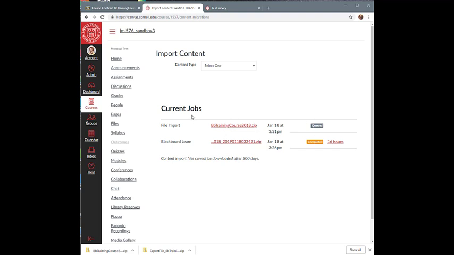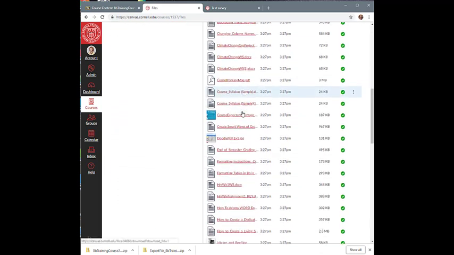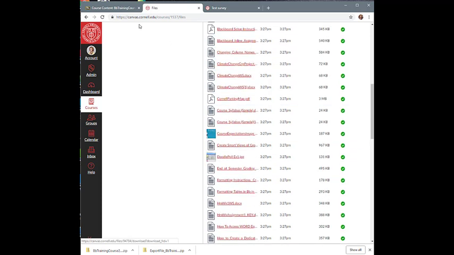Same thing will happen. You will get a running list of where you are in the process. And right now you'll notice we're doing a file import, and it was completed without any issues. To find that information that we've just brought in, you would go into Files in the left-hand menu, and you'll see a list of all of your files here.